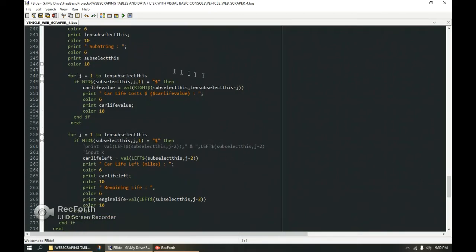And then I have a couple of for loops in here that are looking at the sub selection, and since I notice there's a dollar sign in the price of the van, I'm going to use that dollar sign as a trigger to look to the right of the dollar sign and get the numerical value of the price, and look to the left of the dollar sign and get the numerical value of the actual mileage. So I'm going to split that off from the string, from the substring.